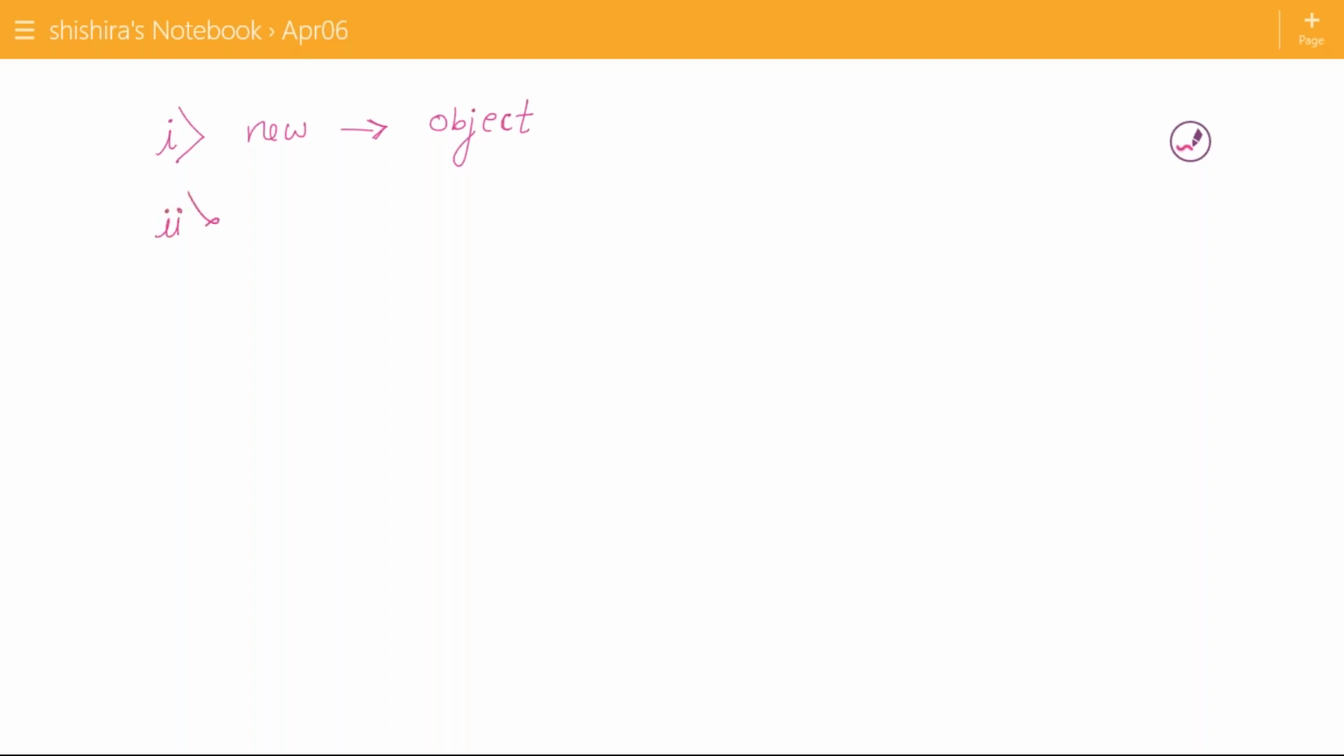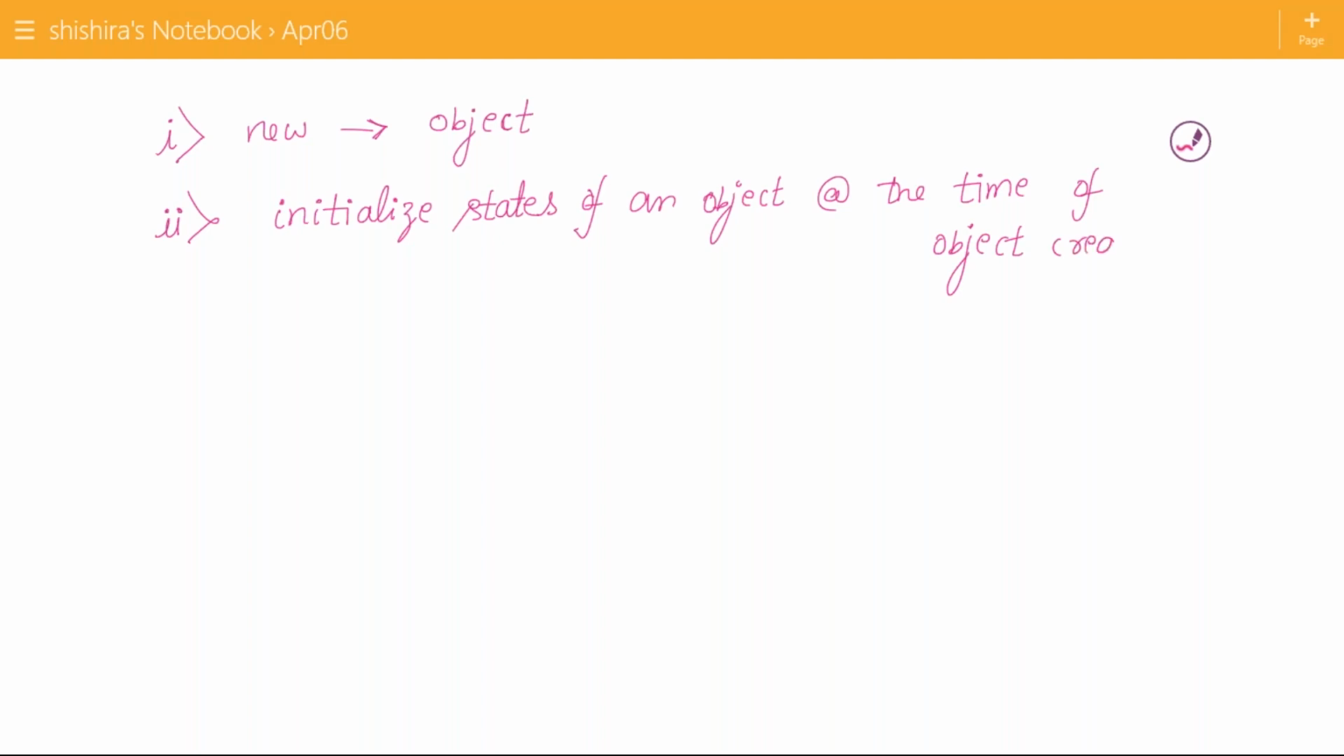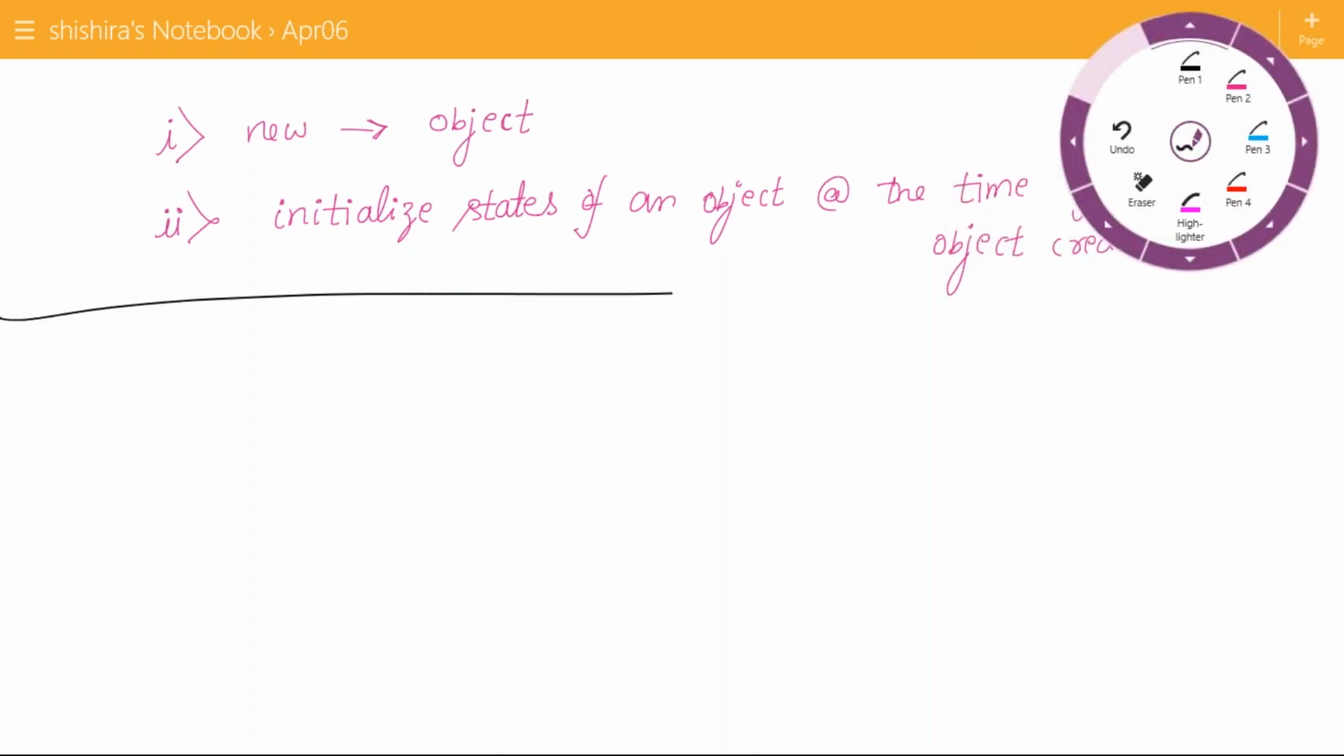What is the second use of it? It is used to initialize states of an object at the time of object creation. Correct. So these are basically the two uses of a constructor in Java.